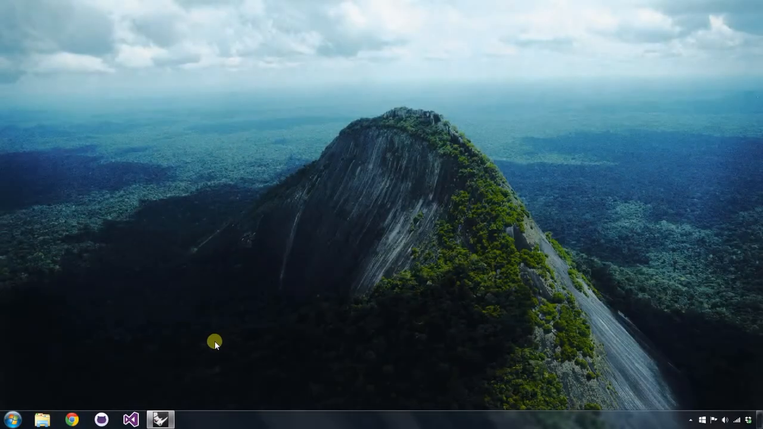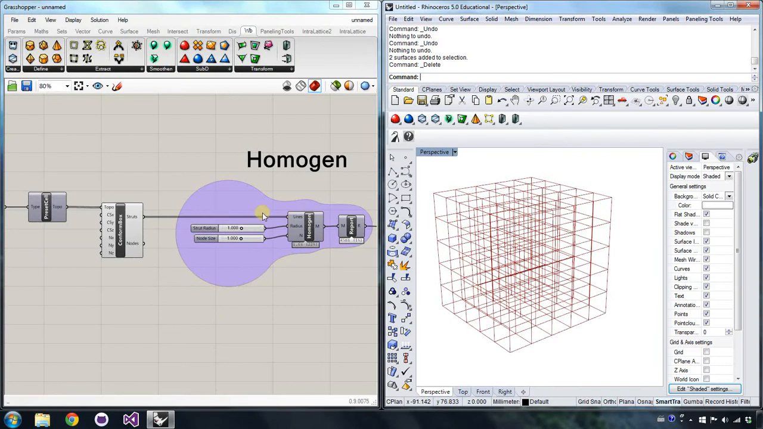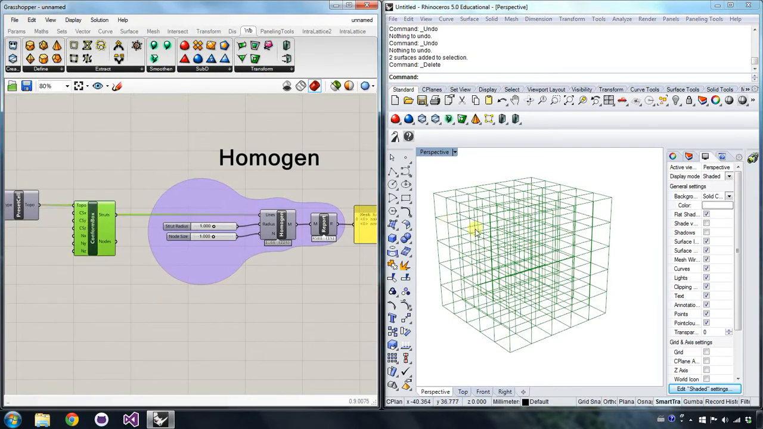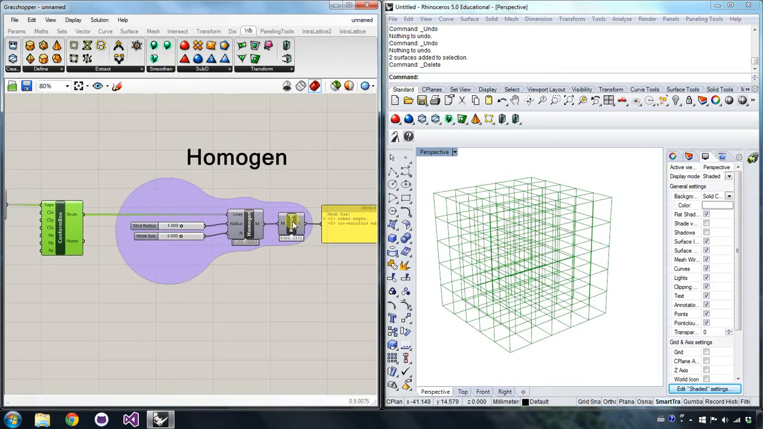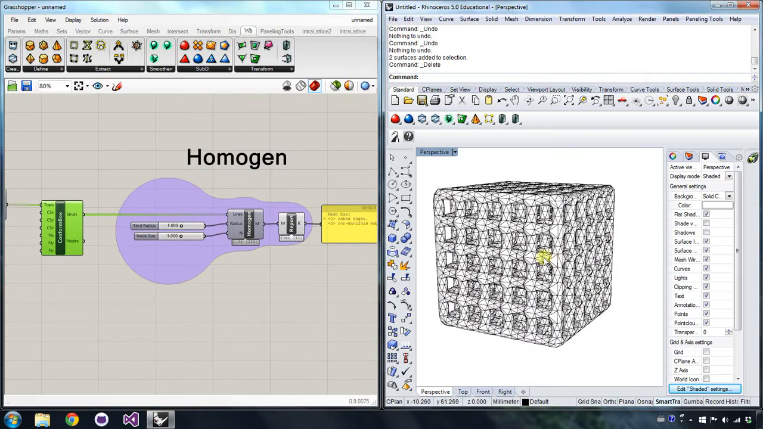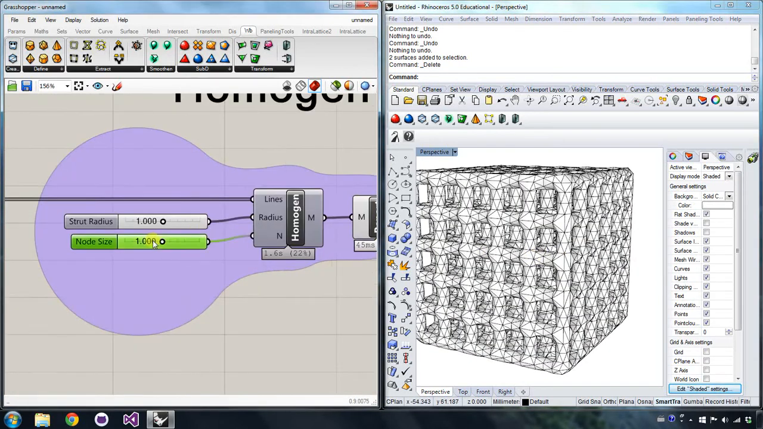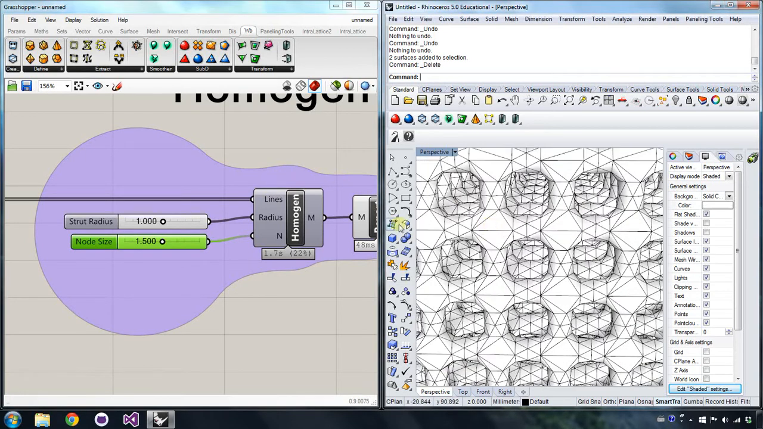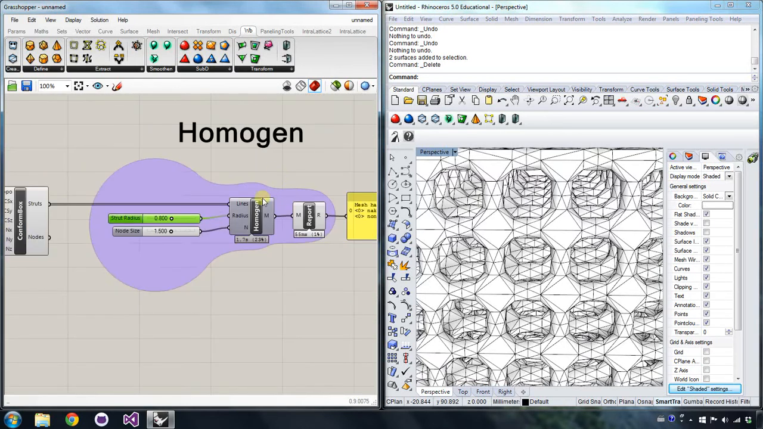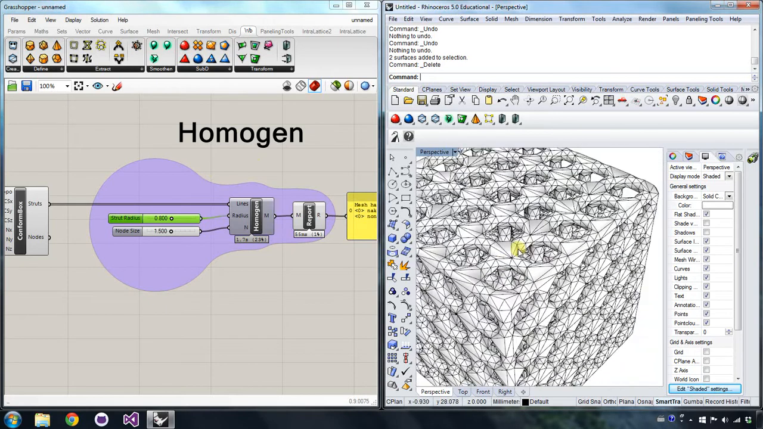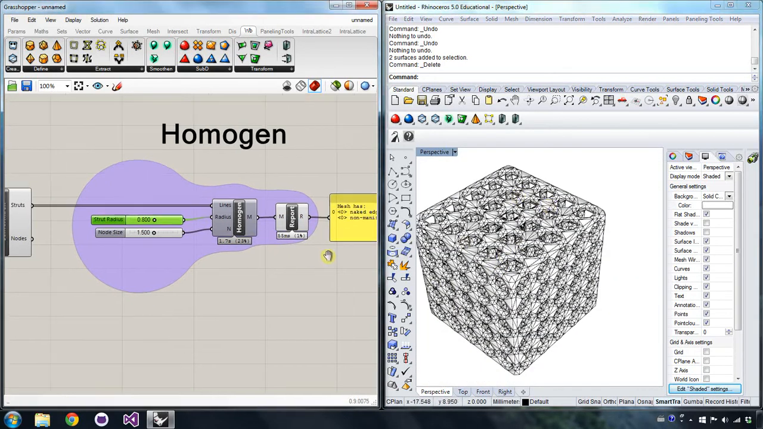The last thing we'll talk about is the meshing module, which basically takes the lattice wireframe and converts it to a solid mesh. We can also play with the node size, so thicker nodes, and strut radius. This is the homogeneous component. Basically the strut radius throughout the structure is the same.